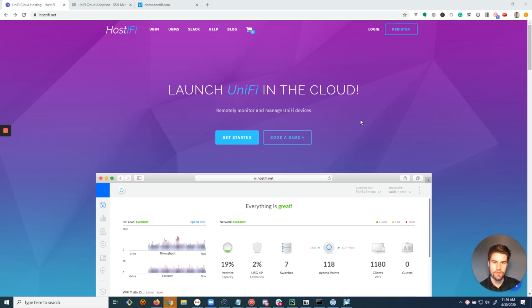Hey guys, Riley Chase here with HostiFi, and today I've just unboxed a brand new UniFi Access Point, the UAP AC Pro, and I'm going to be showing you how to connect that or any other UniFi device by Ubiquiti to the cloud-based UniFi controller using what's called the SSH method. So logging into the device and telling it to set-inform to the server.